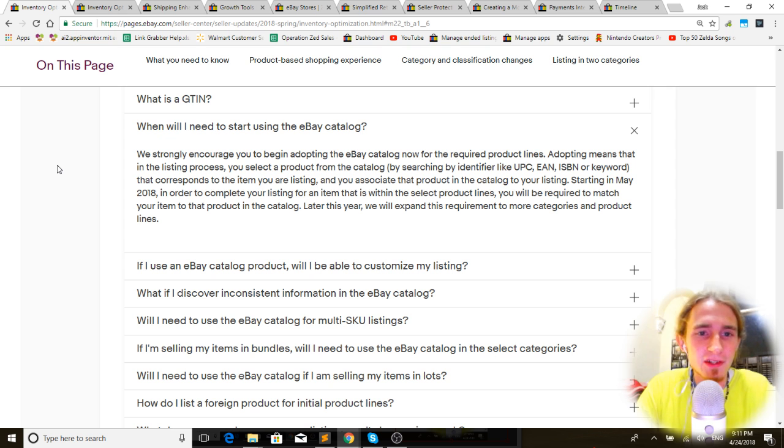We strongly encourage you to begin adopting the eBay catalog now for the required product lines. Adopting means that in the listing process, you select a product from the catalog by searching by identifier like UPC, EAN, ISBN, or keyword that corresponds to the item you are listing, and you associate that product in the catalog to your listing. Starting in May 2018, in order to complete your listing for an item that is within the select product lines, you will be required to match your item to that product in the catalog. Later this year, we will expand this requirement to more categories and product lines.